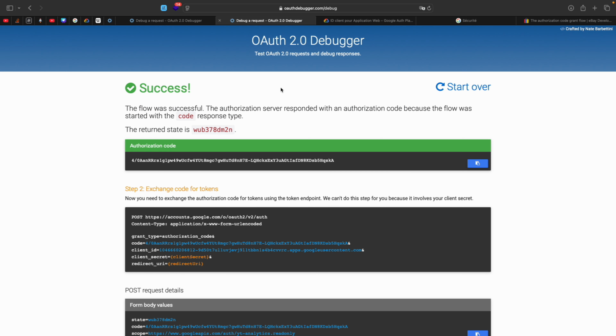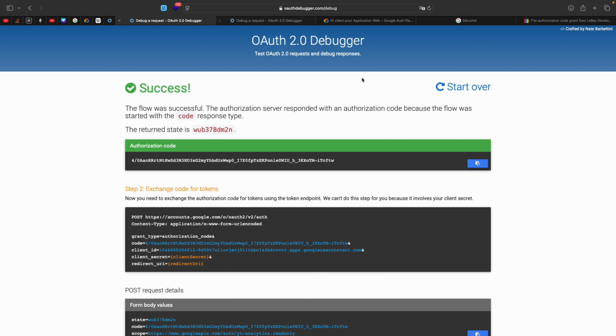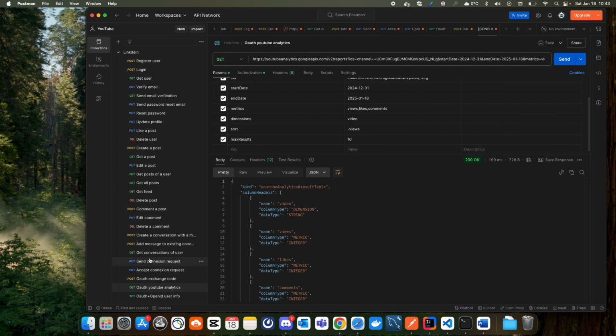So after doing that, I'm getting back what is called an authorization code, and this code as of now is useless. I cannot do anything with it. I need to exchange this code for an access token that will allow me to grab the YouTube Analytics, which is why I have added this scope here. So I'm going to come back here, copy this, and I am here, I've created some endpoints.